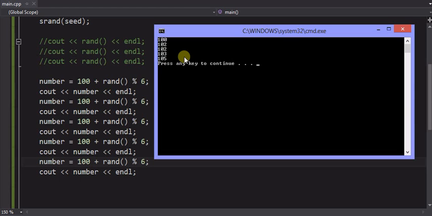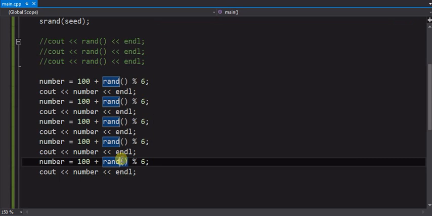So this is great for things like card games, anything that needs some kind of randomness to it. So just remember this simple equation: the starting number, modulus, how many values you want, and then the rand in between.